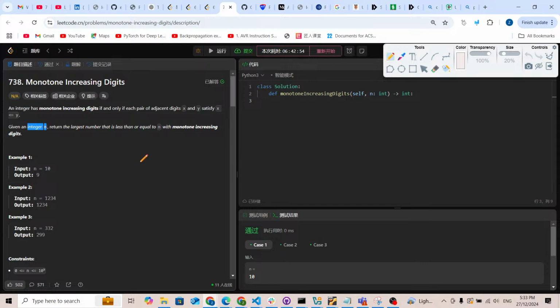So what does this mean? For example, if we are given the integer 10, what's going to be the largest monotone increasing number less than or equal to n? It's going to be 9. And for this example, 1, 2, 3, 4, it is okay, because 3 is less than or equal to 4, 2 is less than 3, 1 is less than 2, so it meets the condition of monotone increasing. And for this one, 3, 3, 2, it's not okay, because 3 is bigger than 2.